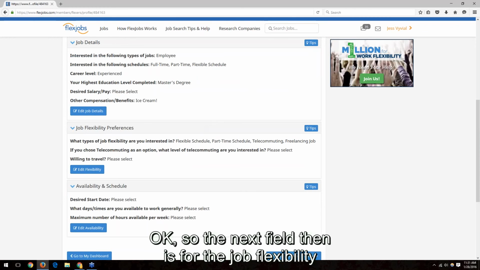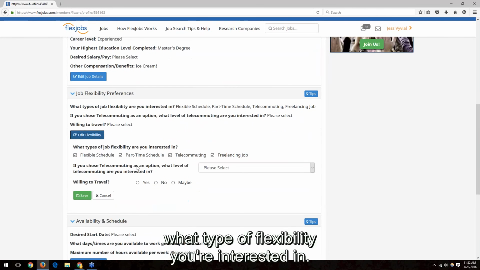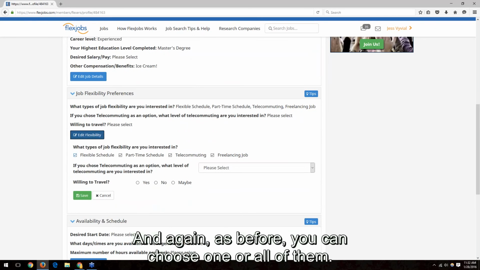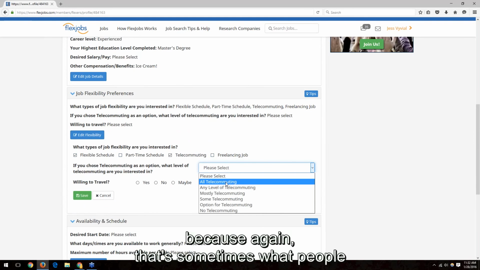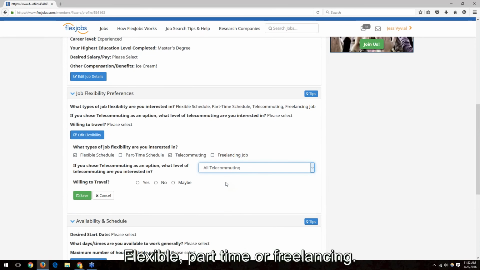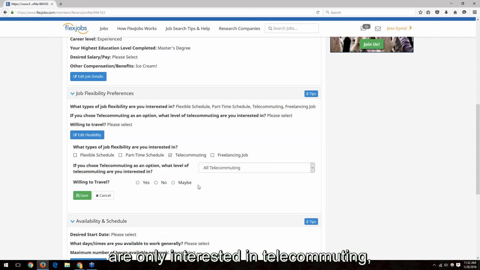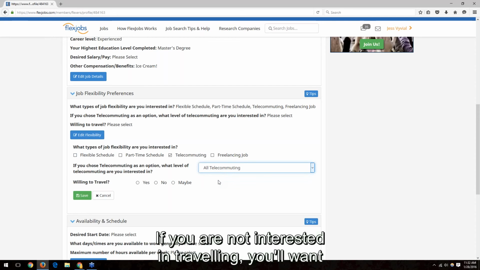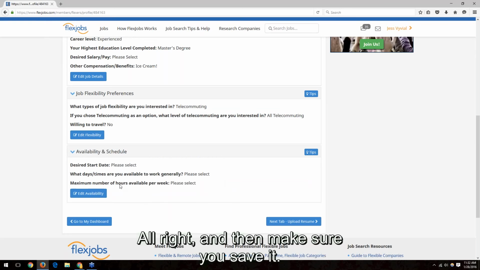Okay, so the next field then is for the job flexibility preferences. And here you're just going to choose what type of flexibility you're interested in. And again, as before, you can choose one or all of them. If you do only want to see telecommuting jobs, because that's sometimes what people want to see here, you will not choose anything else: flexible, part-time, or freelancing. And the reason for that is because those jobs may or may not be telecommuting. So if you are only interested in telecommuting, only choose telecommuting here. If you are not interested in traveling, you'll want to make sure that you enter that as well. All right, and then make sure you save it.